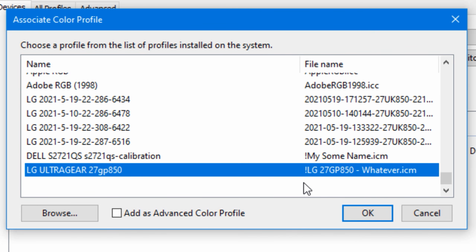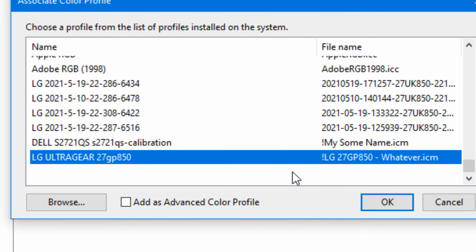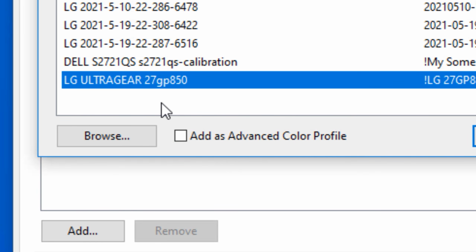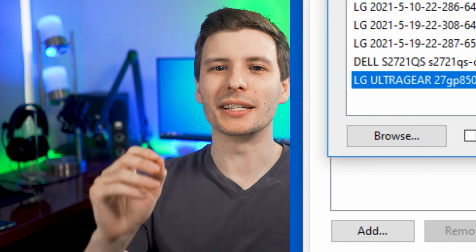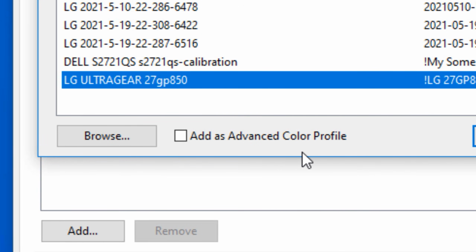Anyway, next click to highlight whatever monitor profile you want to install, and then probably leave add as advanced color profile unchecked. Now there is very, very limited information about what this checkbox actually does. After a lot of digging, I think it has something to do with HDR and wide color gamut, but some people say their profiles don't work if they check it, but it does if they don't. And because really no one can figure out what it actually does, and there's not really much documentation on the Windows site, I would just leave it unchecked because it doesn't seem to cause any problems.